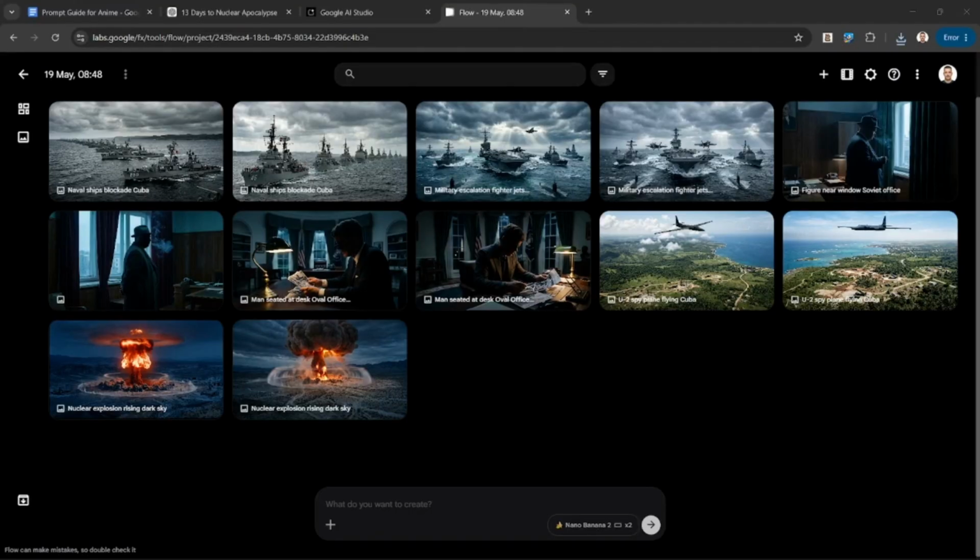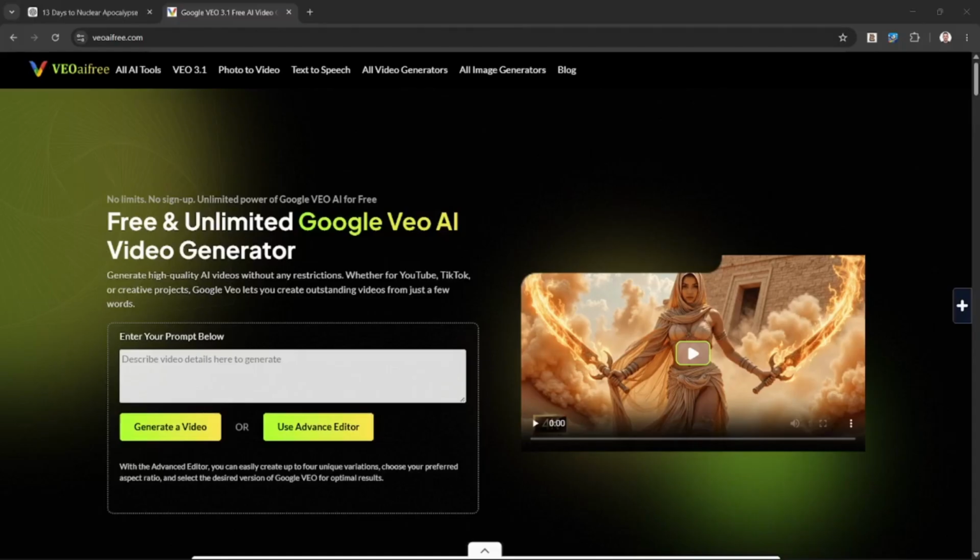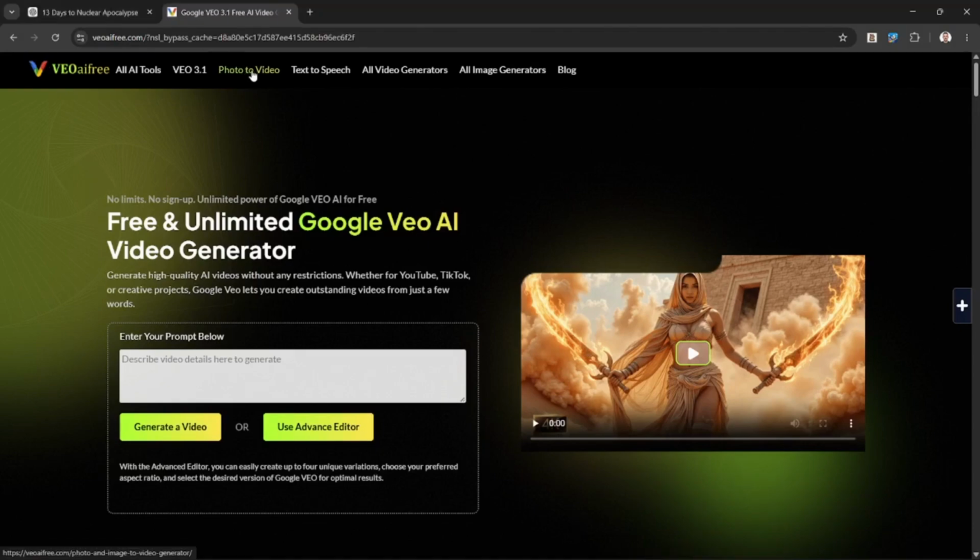Now for video generation. We all know Google Flow isn't completely free, so here's a secret tool I found, totally free with unlimited credits. Go to Chrome and search VO AI Free, or check the link in my description or comments below. Once you land on the site, click Photo to Video.